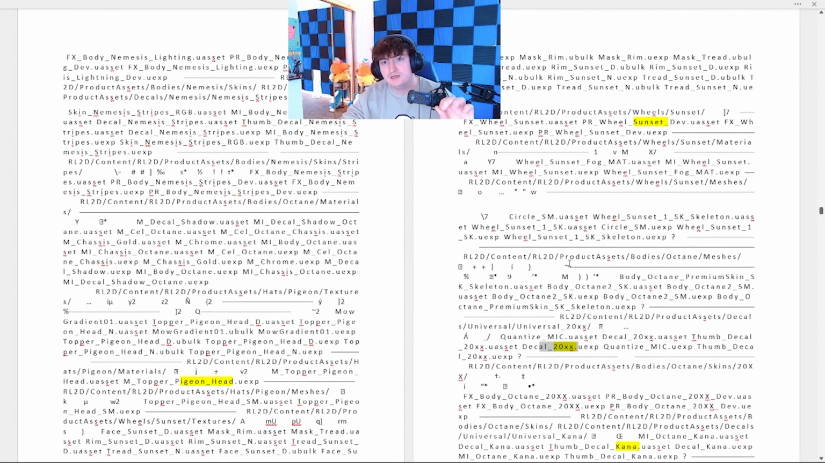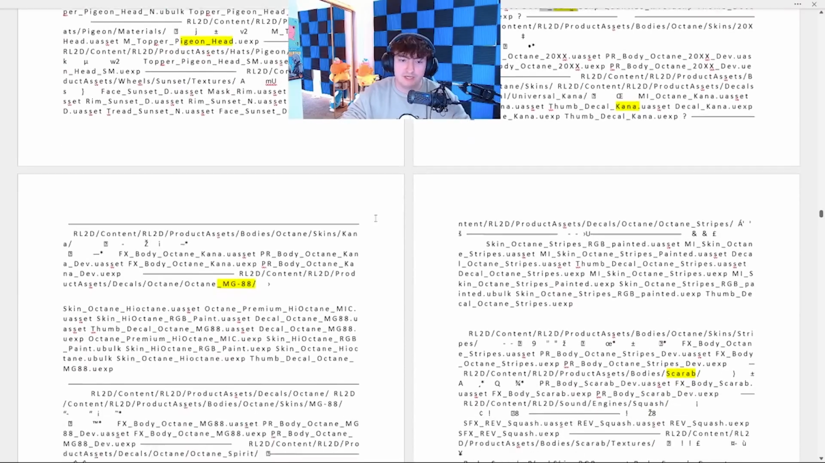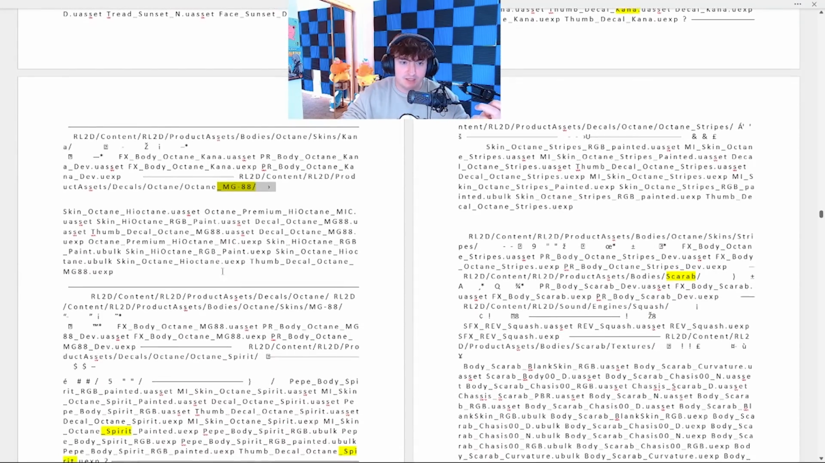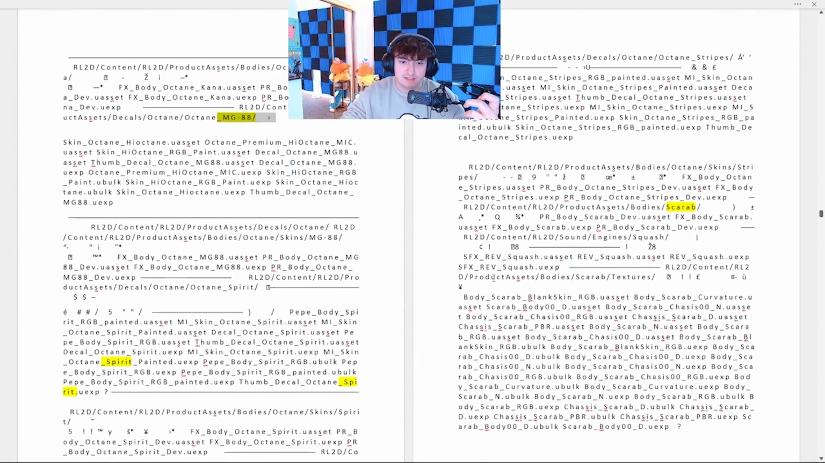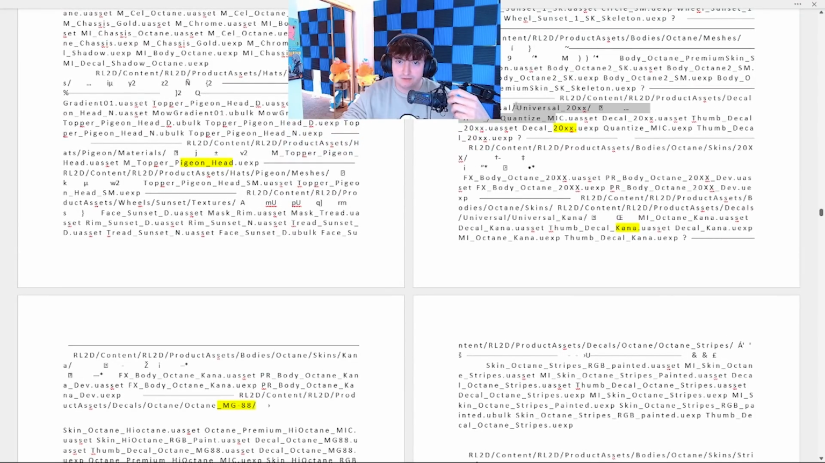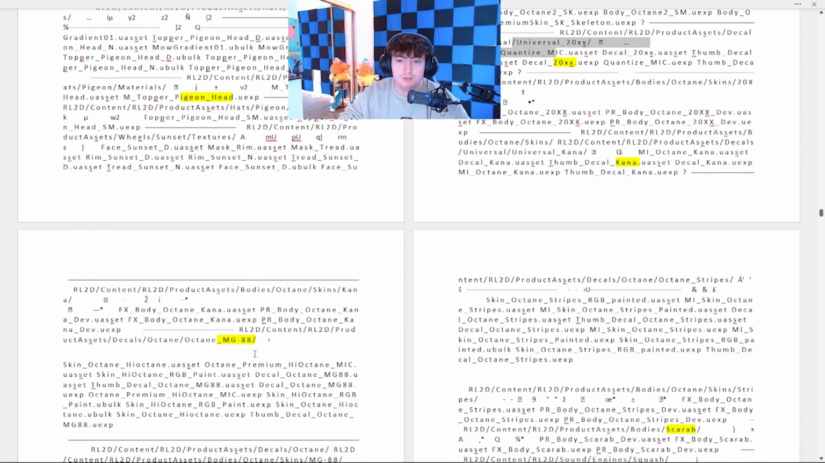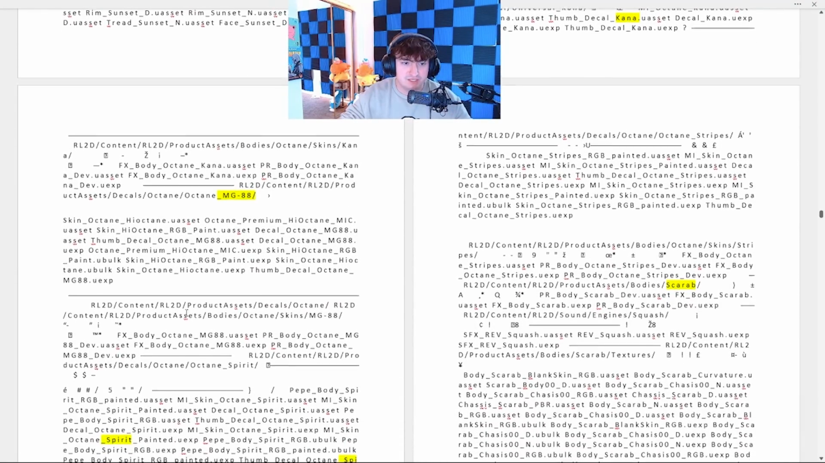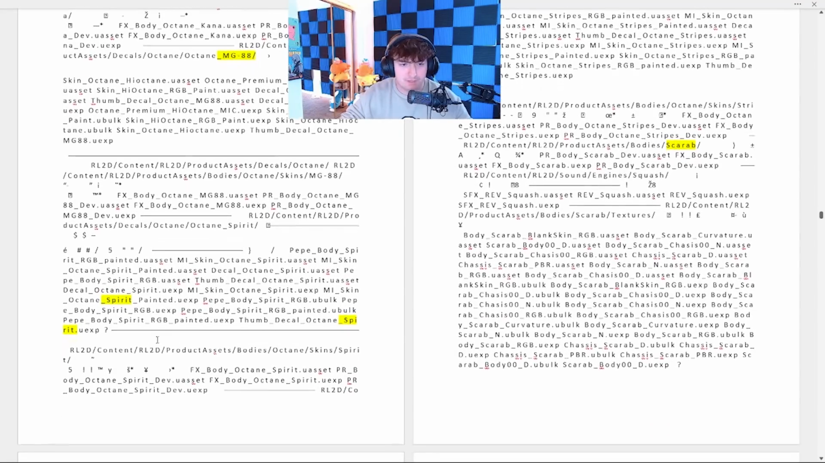One thing to note is, although there's all this new items and new information, I did not see a single universal decal that is new. So I only saw 20XX, Kana, and I saw Snakeskin, which we already have. Here's MG88. But as you can see, this is where it talks about universal decals, and there's literally no new universal decals, which is kind of unfortunate.